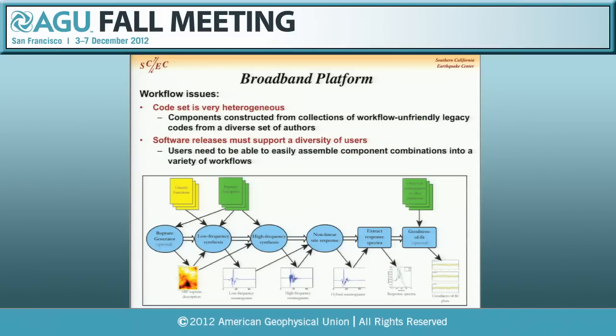Well, there are a number of workflow issues associated with the broadband platform. This shows you a DAG representation of that workflow. I won't go through details other than to point out that it requires a number of calculations in representing the earthquake source, the low-frequency ground motions, the high-frequency ground motions are calculated in a little bit different way, and then, of course, we do a lot of post-processing of those results.